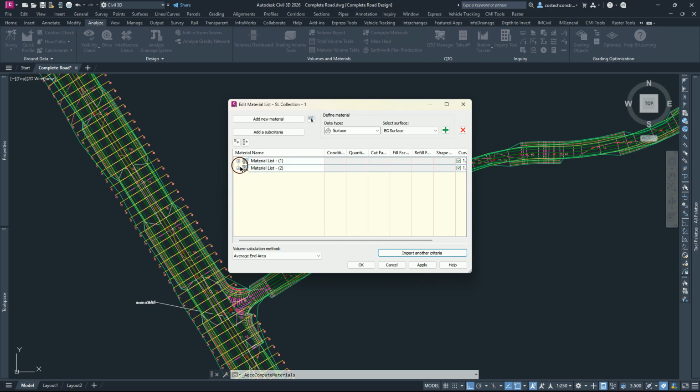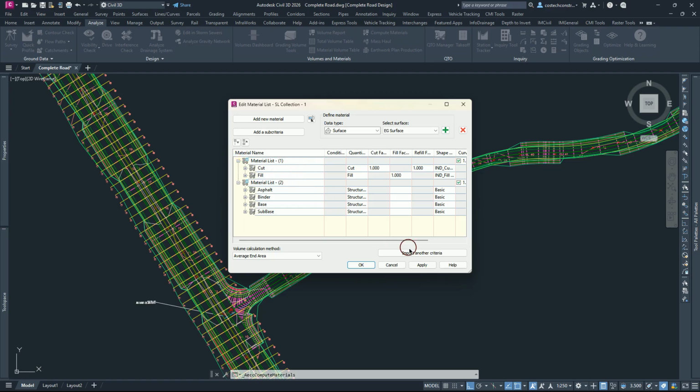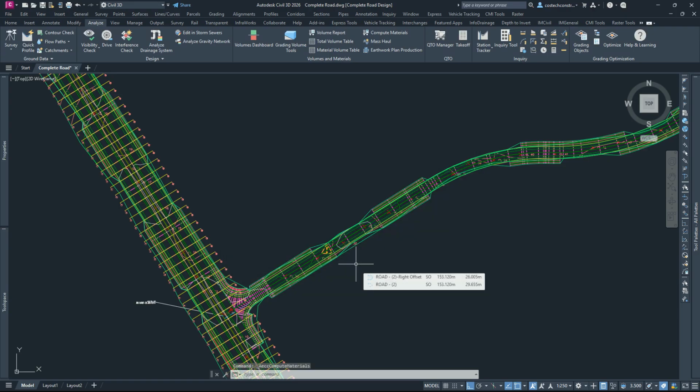And now if we expand material list 2, we see that for this one we have material list 2 for the pavement, and the material list 1 is for cut and fill. You can hit apply, then OK. Now our pavement materials have been calculated.